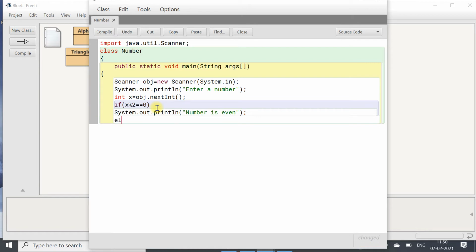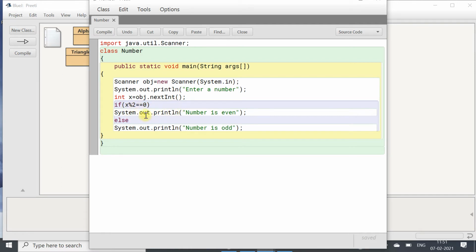Otherwise we use else. System.out.println number is odd. Then main function close and class close. In if statement, only one statement is there, means System.out.println number is even. Only one statement, that's why we have not put the braces for if. Fine. Similarly in else also only one statement, that's why we have not put the braces.